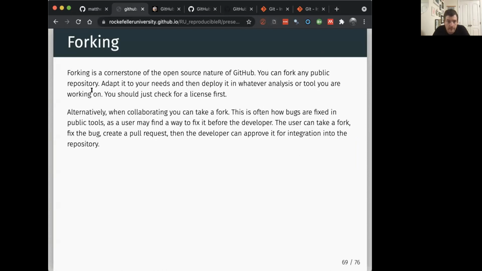I think I covered most of it. You're allowed to adapt it or deploy it, do whatever you want with it. The code is there. I guess the big thing you need to do is check for a license first, because if it's got some kind of private license that protects it in some way, if you're going to then try and use it for something that the license prohibits, then you might get into trouble. But you can always message the developer, whoever owns the repository, and talk to them as well.